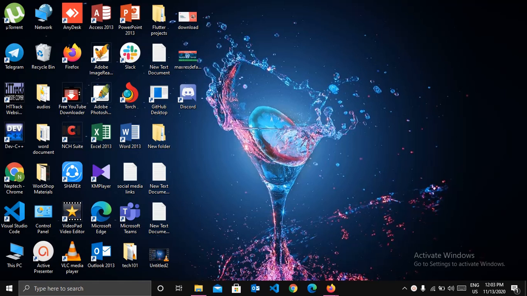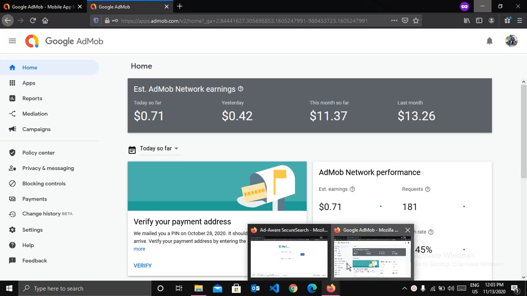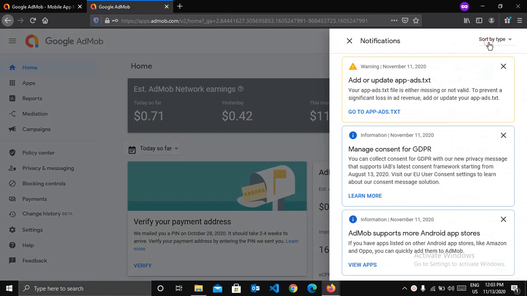So if you are getting a warning like this in AdMob, then you must update app-ads.txt to prevent a significant loss in ad revenue. So we have to add app-ads.txt in the root of our website.